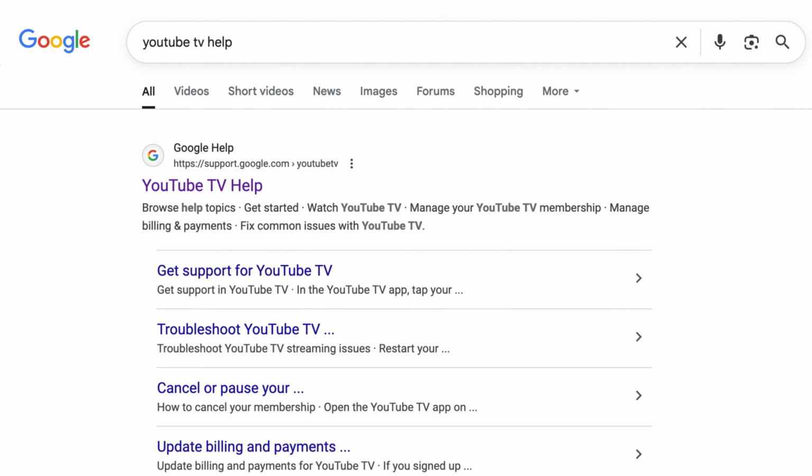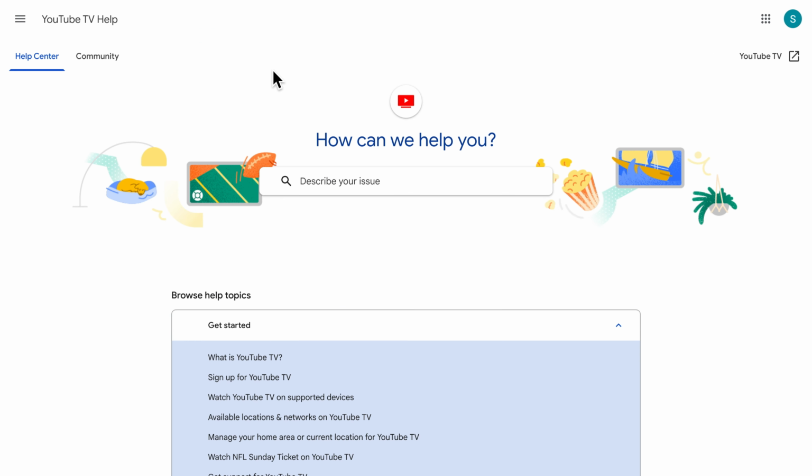Here on Google, you want to search for YouTube TV help, and then on the first option called support.google.com, you want to click on it. After that, you want to sign in to your account, and then please make sure that you choose the right account that you use to subscribe or buy a package from YouTube TV.